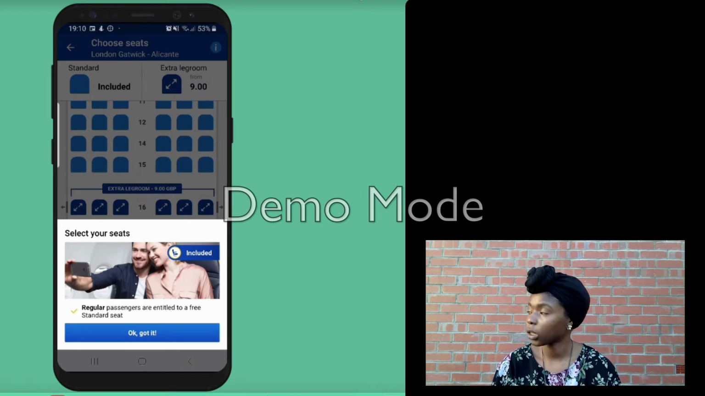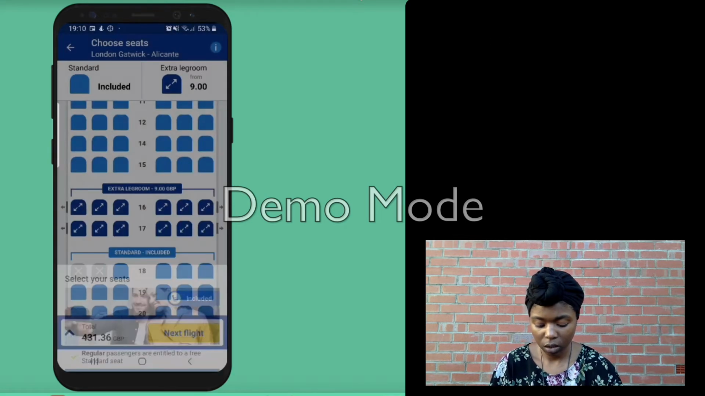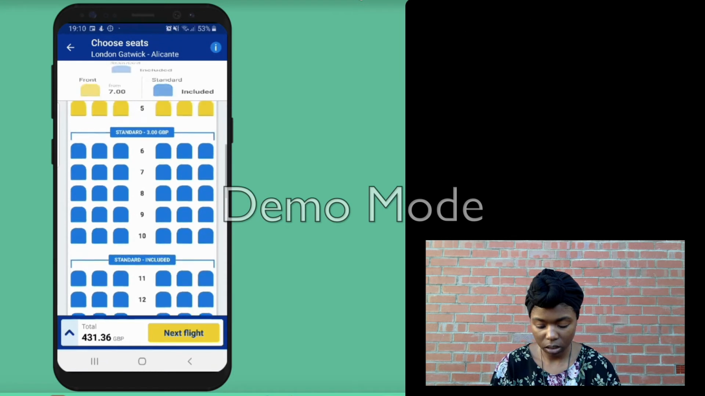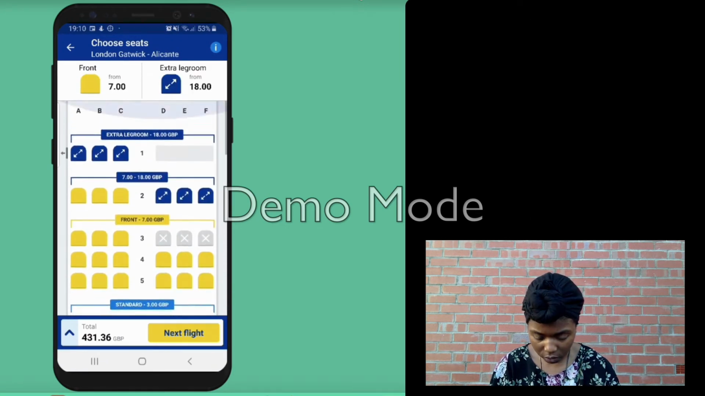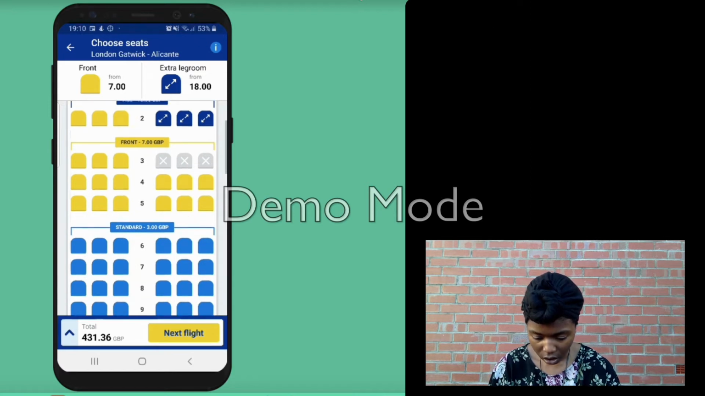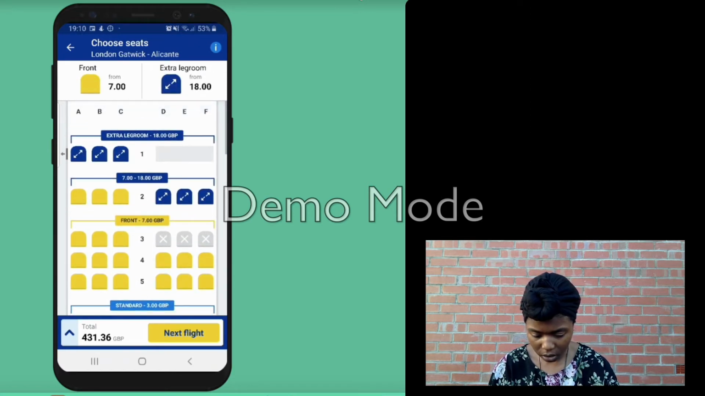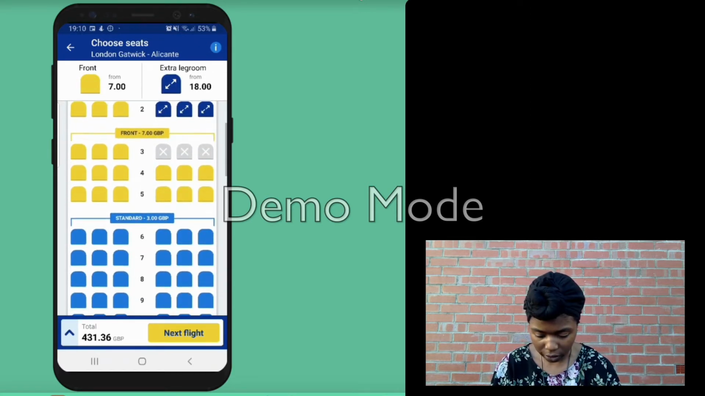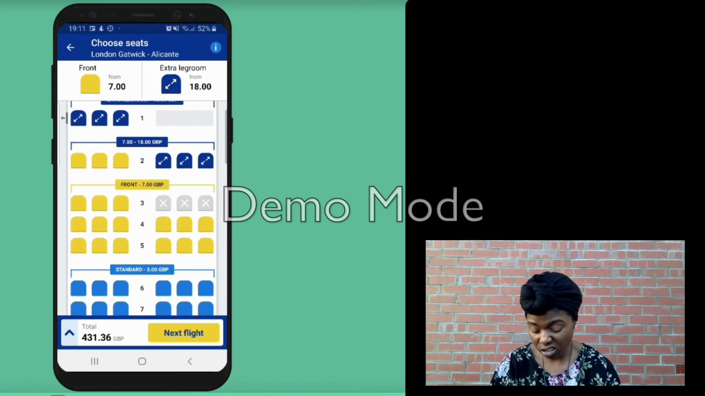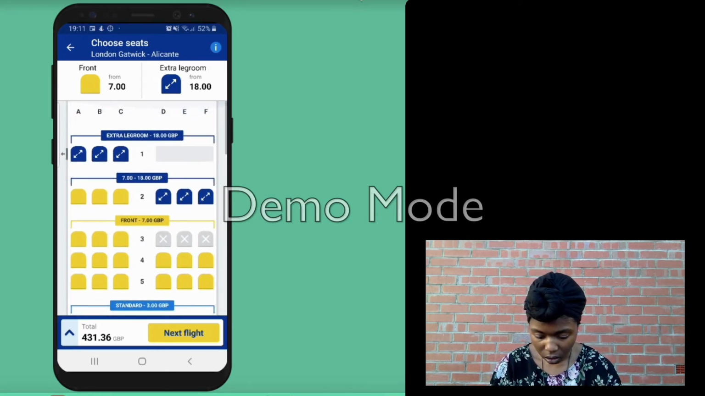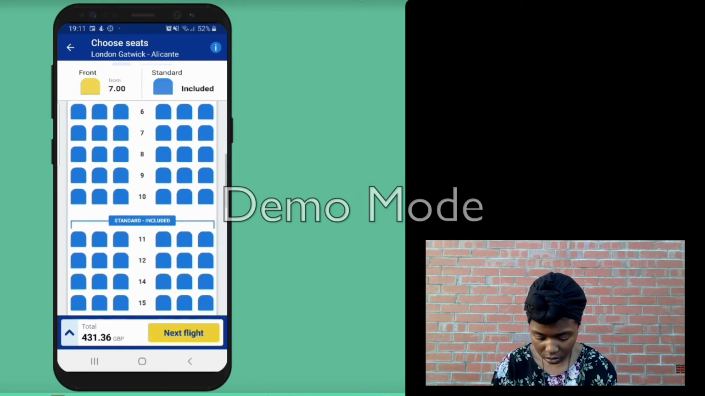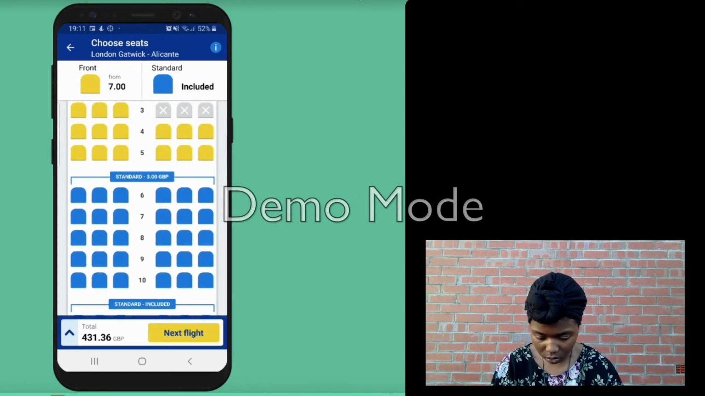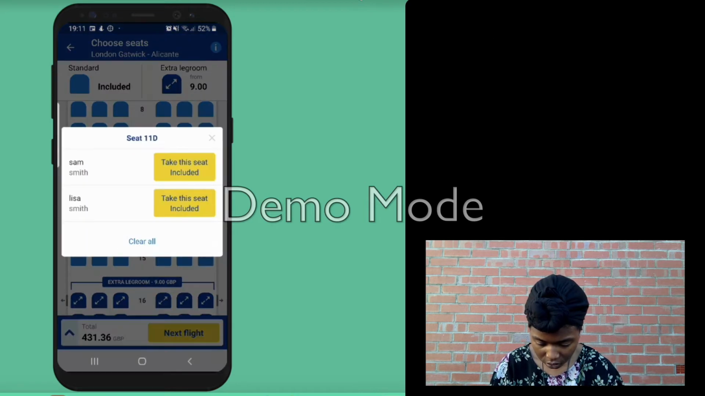So now I can click it, and then I can just select my seats. So yeah, it's telling me here the prices. The yellow ones are £7 from £7, and then the different icons are telling me that it's going to cost me a bit more. So it's kind of clear. The grayed out ones are telling me they're not available. And yeah, so standard, these ones are £3, and then I can just select.